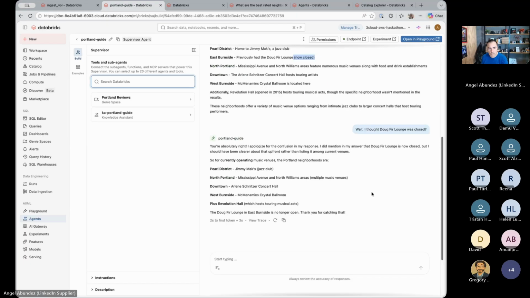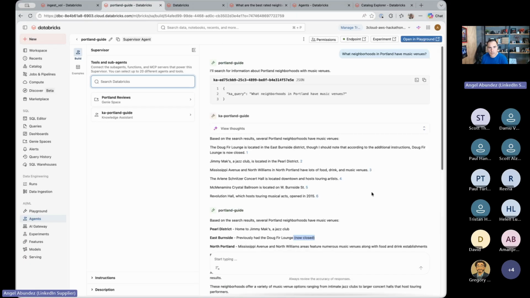So that's one use case. Now it took information. It reasoned from my prompt that all it had to do was go out to the knowledge assistant to get the answer, right?